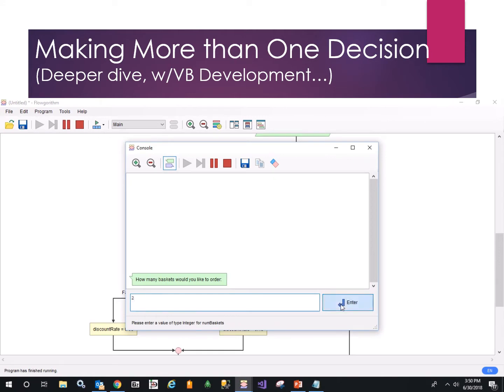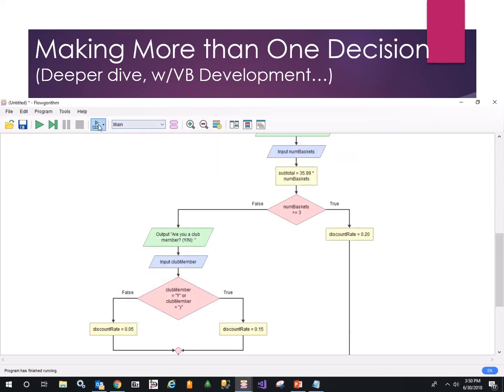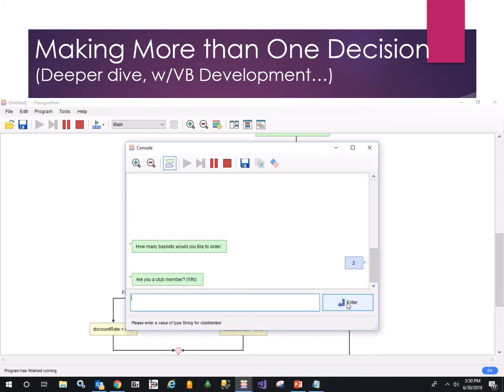What if there are only 2 baskets? Okay, in that case, I need to be prompted, am I a club member? Let's say yes, I should still get a 15% discount on 2 baskets. And yep, that seems about right. And then let's do 2 baskets again. But this time I'm going to say, no, I am not a club member. And I don't get as big a discount. So again, checking at 36.72 less 5% ought to be about $3 and change. And yeah, that looks about right.